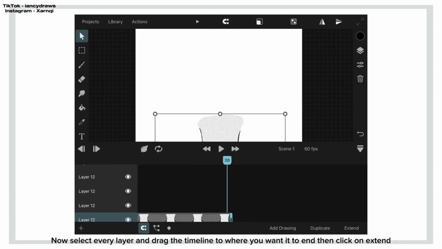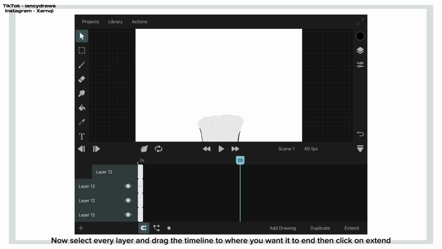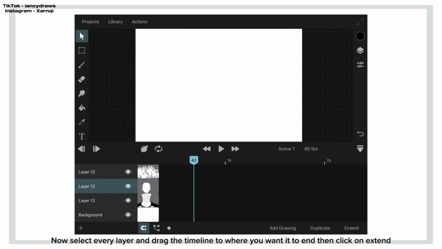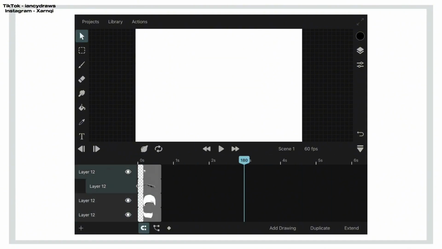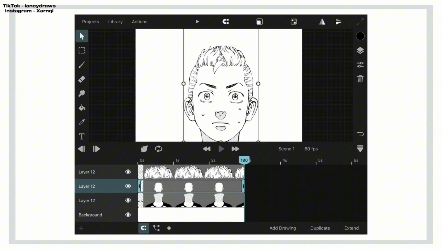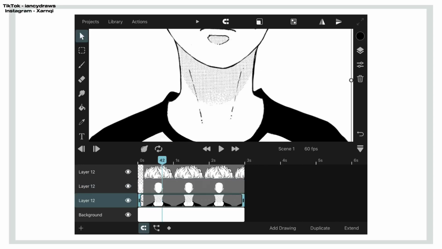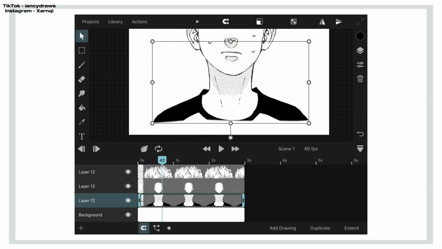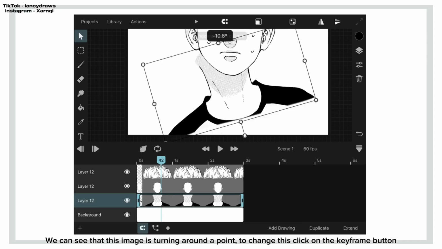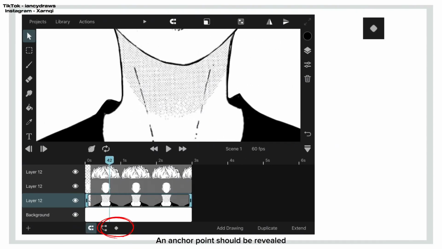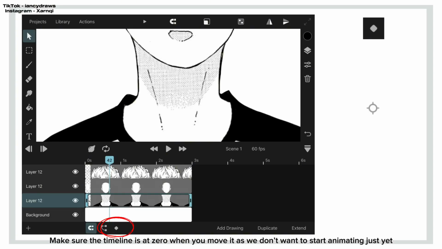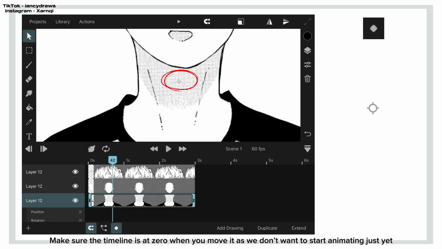Now select every layer and drag the timeline to where you want it to end, then click on Extend. We can see that this image is turning around a point. To change this, click on the keyframe button. An anchor point should be revealed. Make sure the timeline is at 0 when you move it, as we don't want to start animating just yet.